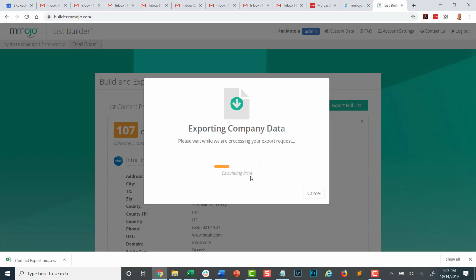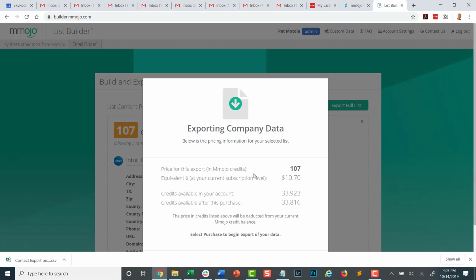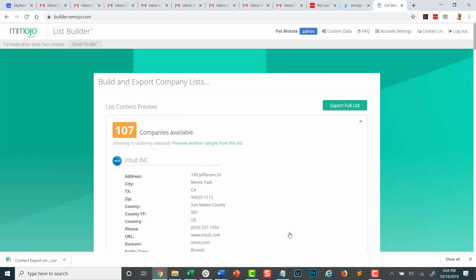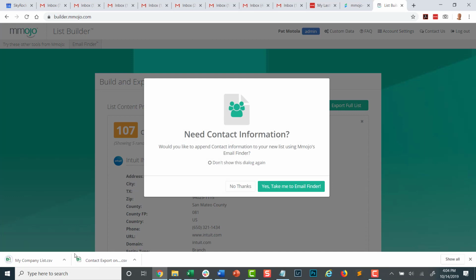So Company List Builder is now preparing that list and giving a summary, in this case, of what it will cost. So we're looking at 107 data units of company information that will be exported. That's the value of those at 10 cents each, which is the price for this particular plan. This plan has credits in it, so there's actually going to be no charge. They'll just be deducted from those credits. And we will just purchase and download that list, in this case just drawing down from our data credits.